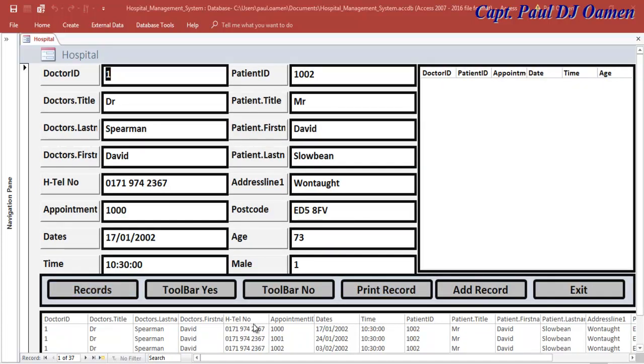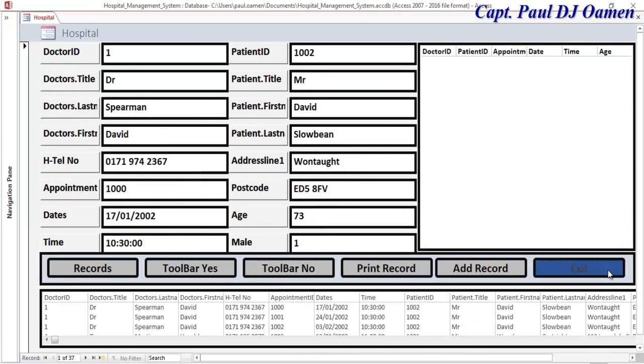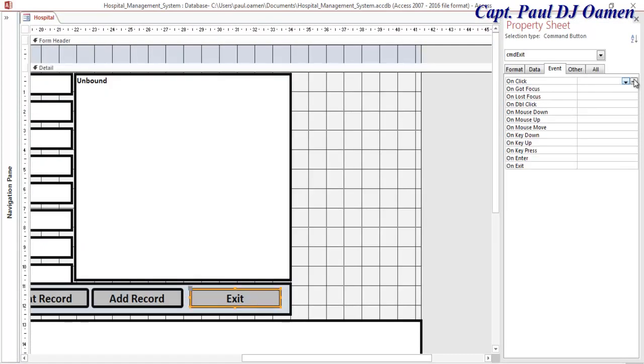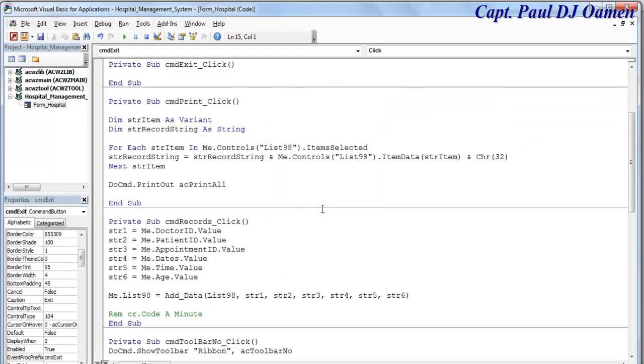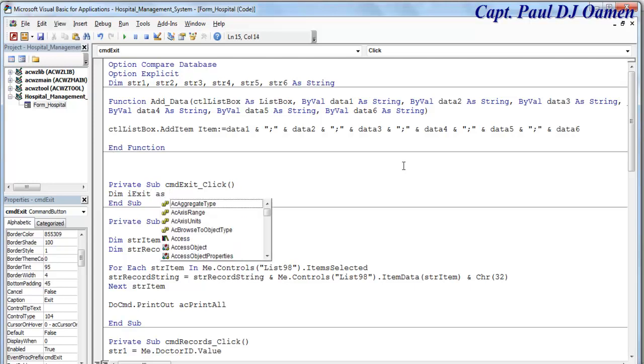Okay, now that is done, all that we need to now take care of is the exit. So this is working, all of these are fine, so let's take care of our exit button. So I'm gonna come in here, put that down, and let's go straight into the exit. Select the exit and right here click and select that. So right in here, first thing we'd like to do is to declare as follows. I'm going to say dim I exit as VB message box result.